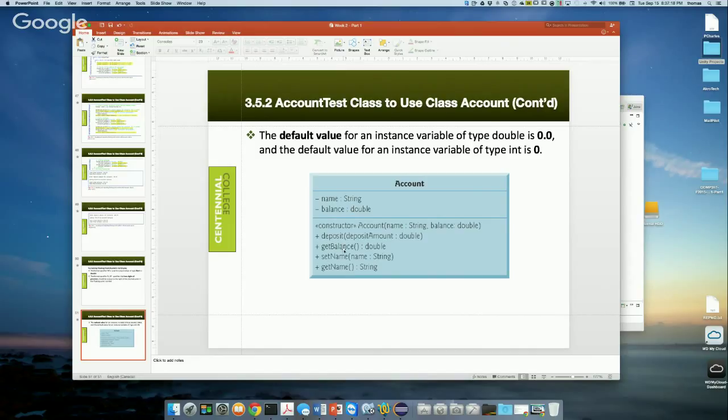And get balance, actually what it does is it reads the balance from the balance instance variable. Set name sets the name variable, and get name reads the name variable. So it's again a UML diagram to describe what we're doing, right?